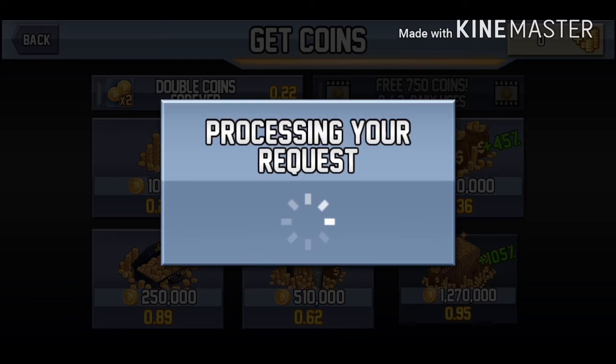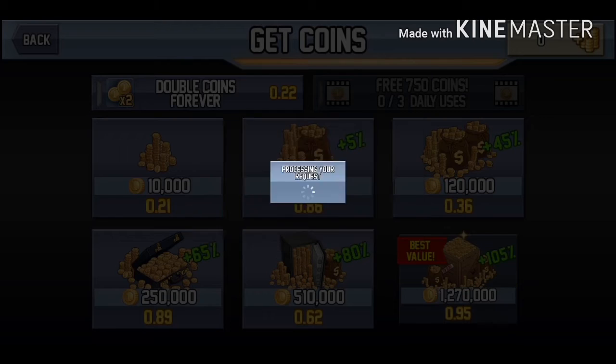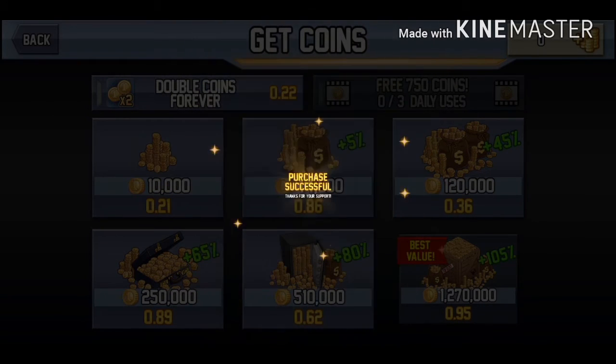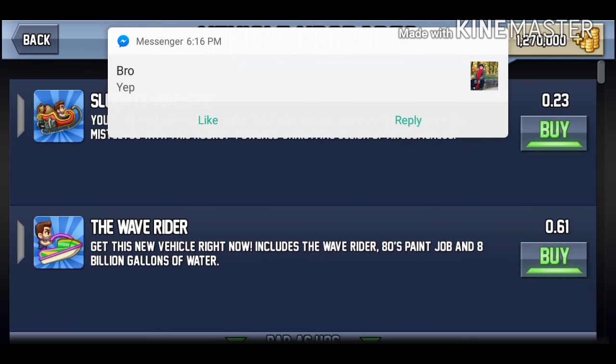And then you press the button auto repeat. Then look at the menu. So you can buy anything you want.